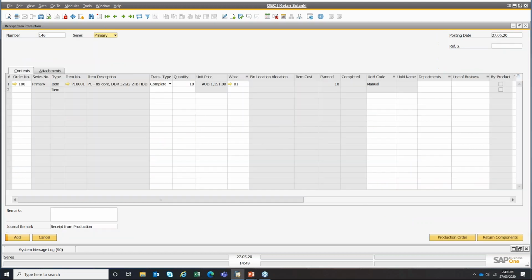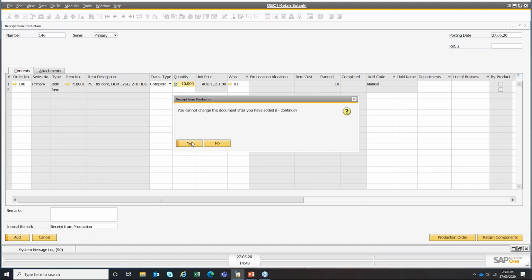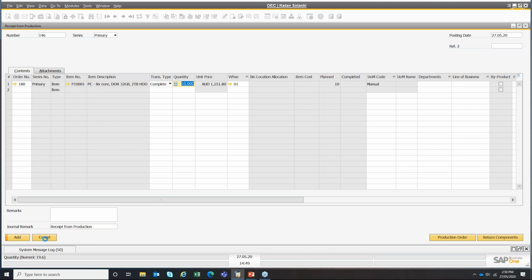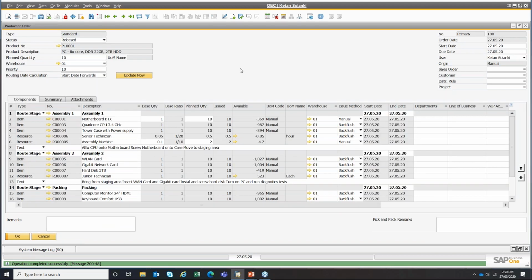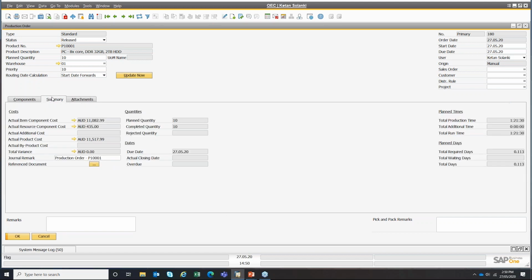So if I right-click and report completion, and I say I've made the 10 that I was planning to make, and add those in, what will happen in the background is that all the items that have been marked for backflush will get automatically issued as well. So you can see everything is now issued. If I go into the summary, there's no variance, and there's all the costing information.